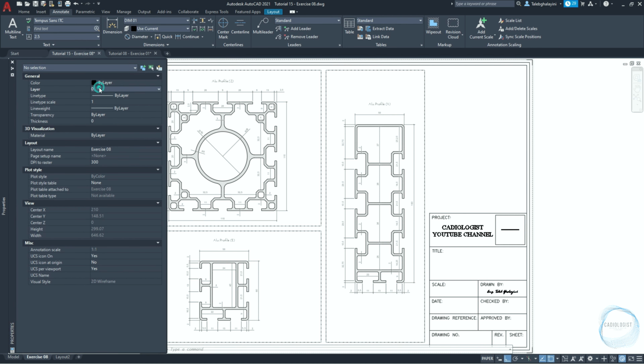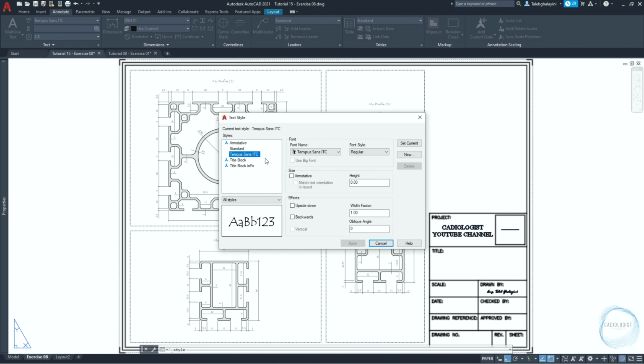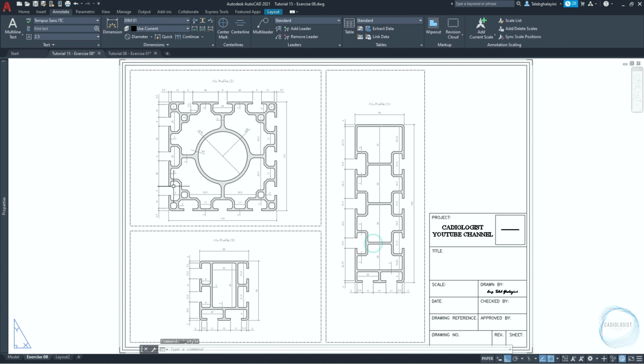Change the layer to Title Block and go to Text Style. Select Title Block Info Style and change the text height to 3. Click on Apply and Close. Choose Title Block Info and click on Multi-Line Text to type the drawing title.